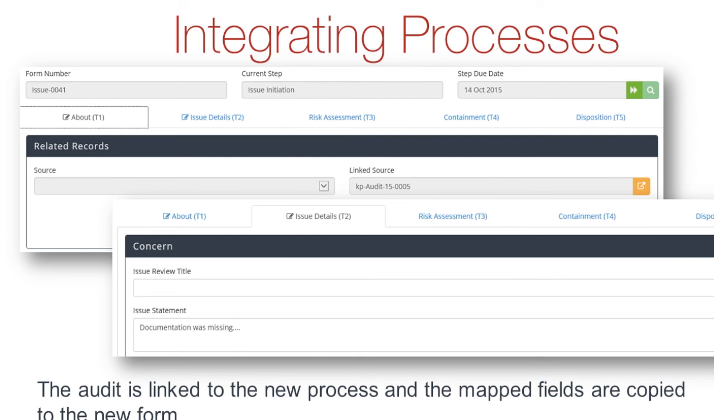So what this does is it initiates an issue review. It links it to my audit observation right here through a number. I can open it here, and it copies my observation statement to the issue statement of the issue review. So you don't have to copy and paste. That's pretty cool, right?